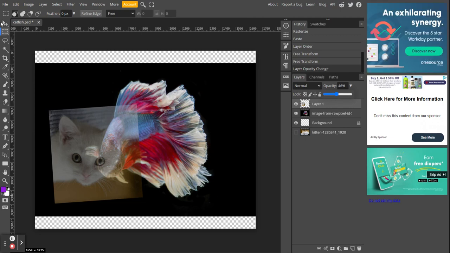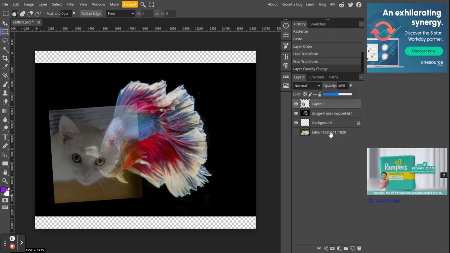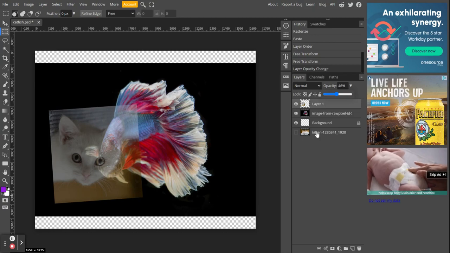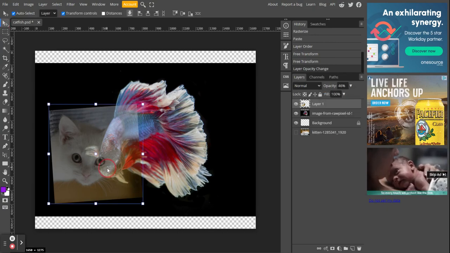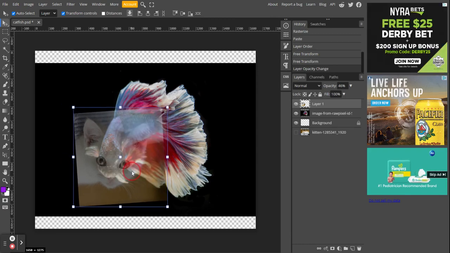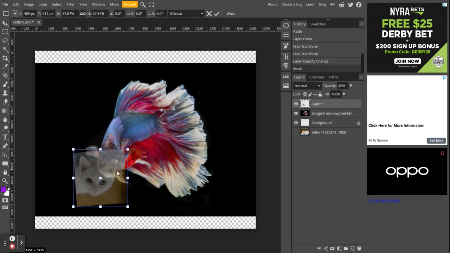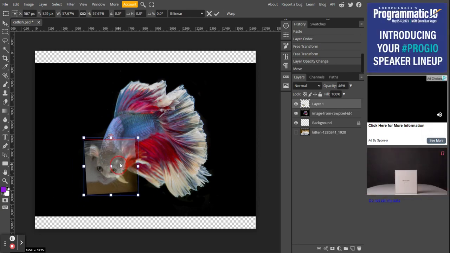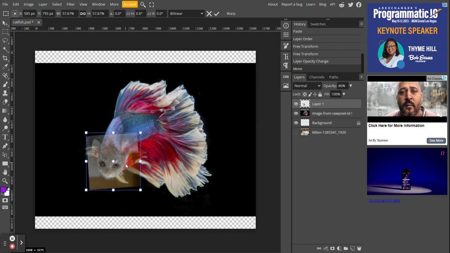Okay. So anytime we use transform, we are destructively editing, but we have the original back here. So we know that if we need to go back to the original, we can. So let's take our image and put him over here. This head is going to be way too big for this fish, so I'm going to want to shrink it. Then take another look, see how that looks. That looks like it might work.